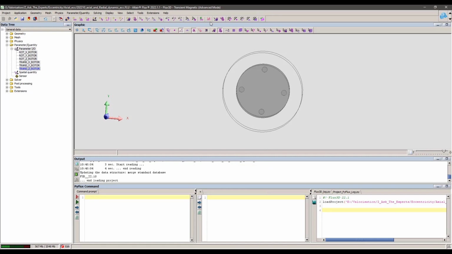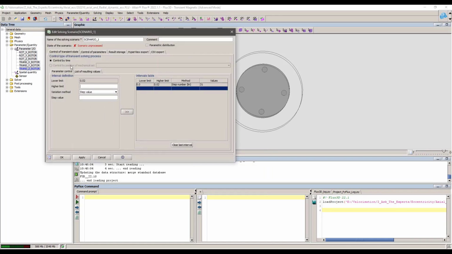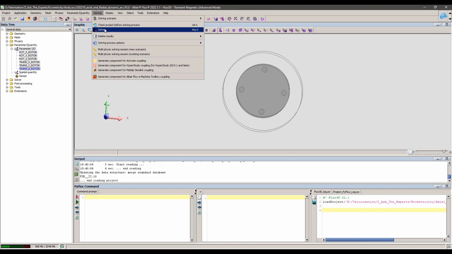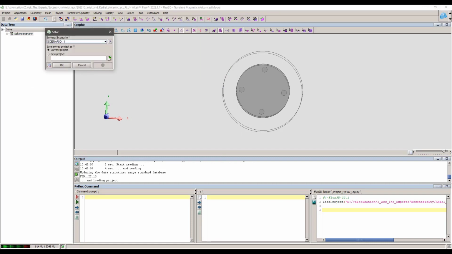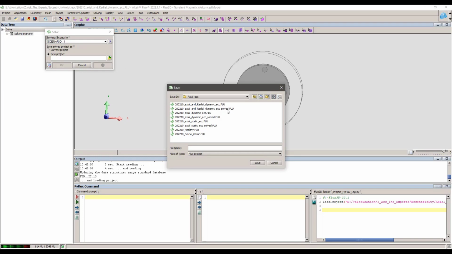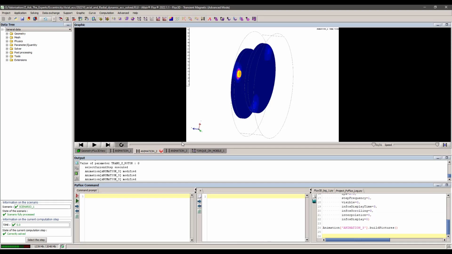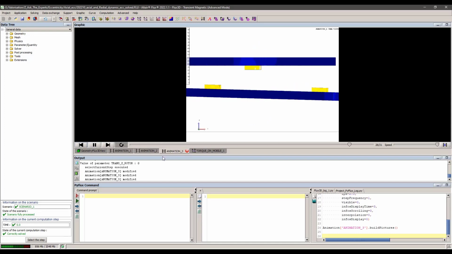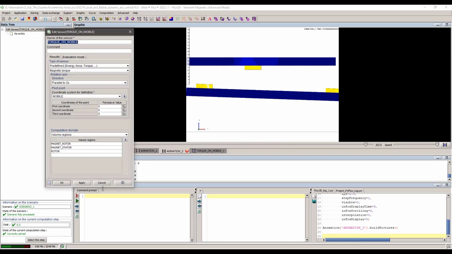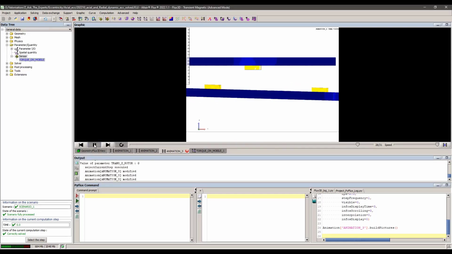And the scenario is always driven by time. Then I have to solve the project. Once it's solved, you have the possibility to see and make an animation like this one or the other one. And of course, again, create a sensor in order to compute the torque on the mobile part.